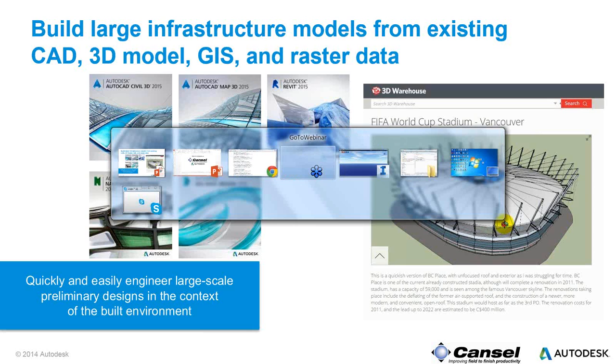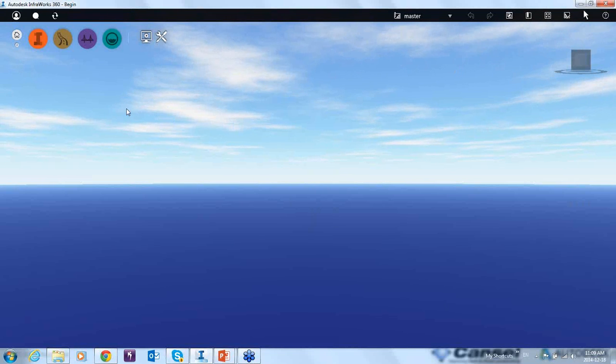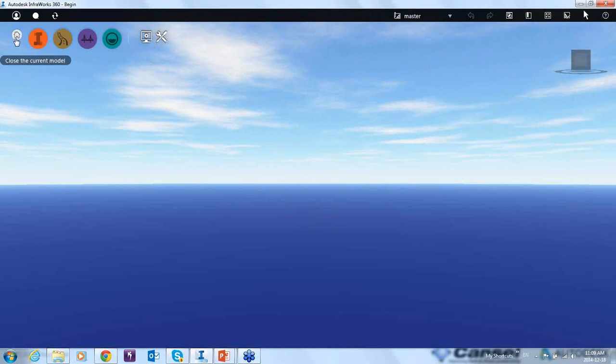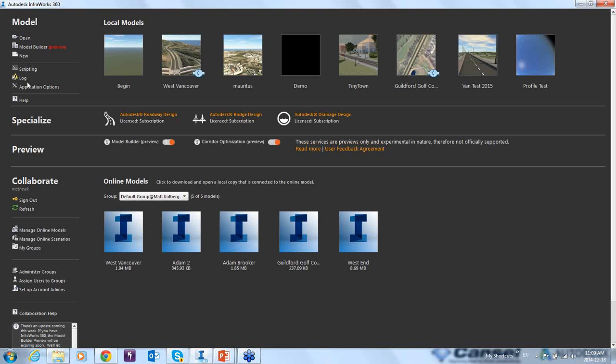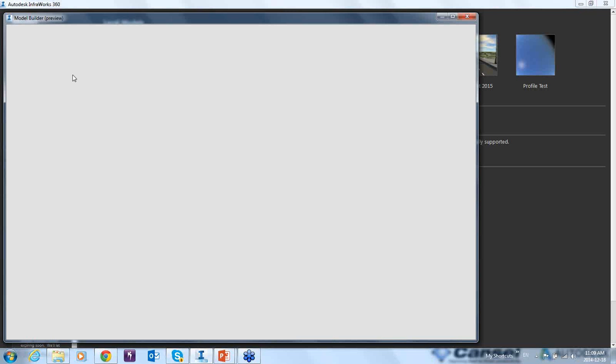And Infraworks itself, I'll show my Infraworks screen. Infraworks itself has what's called a model builder. So let me just launch this really quickly. The model builder is currently in preview mode in Infraworks 360.